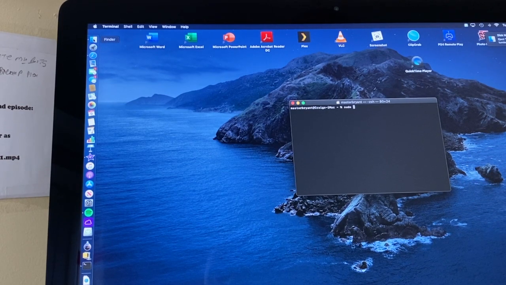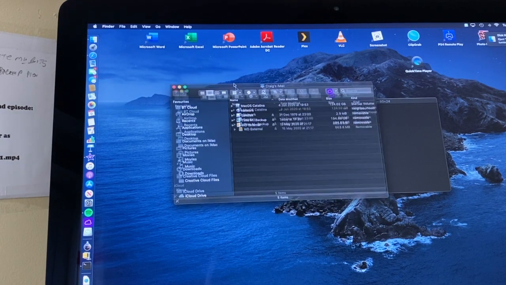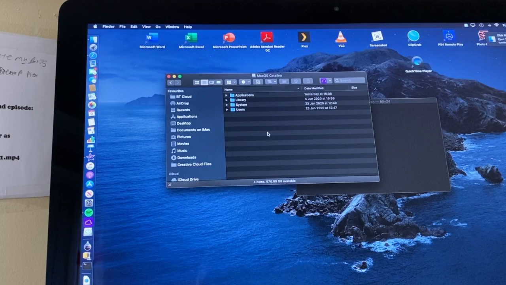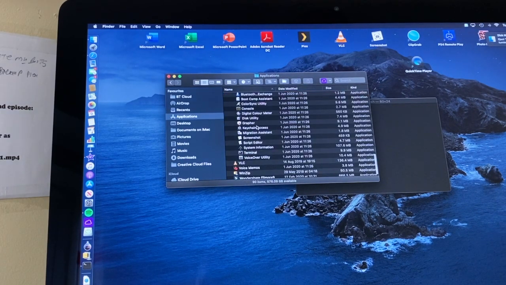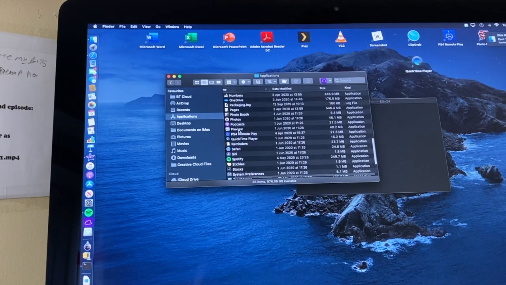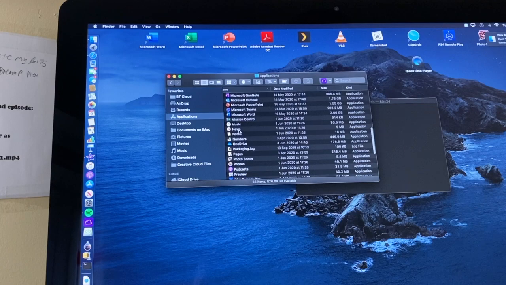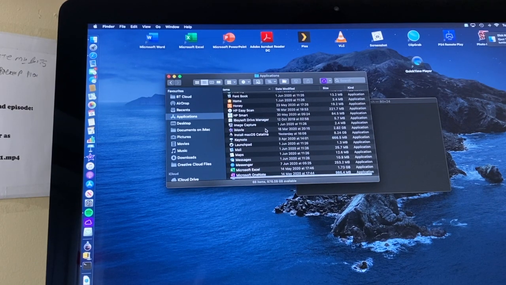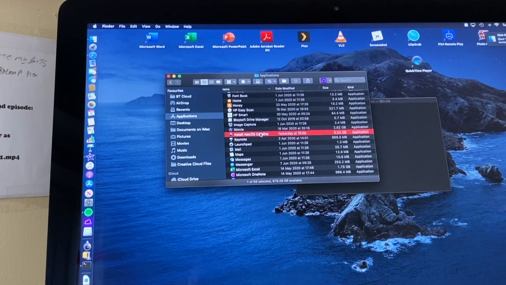Now you want to go to where you got the installation files for Catalina. You want to go to Finder, and then to your system drive. Then go to Applications, and then find the app called Install macOS Catalina. As you can see, it's there.